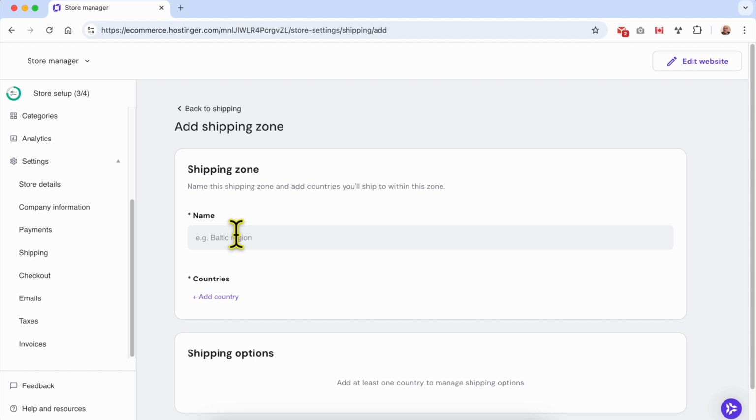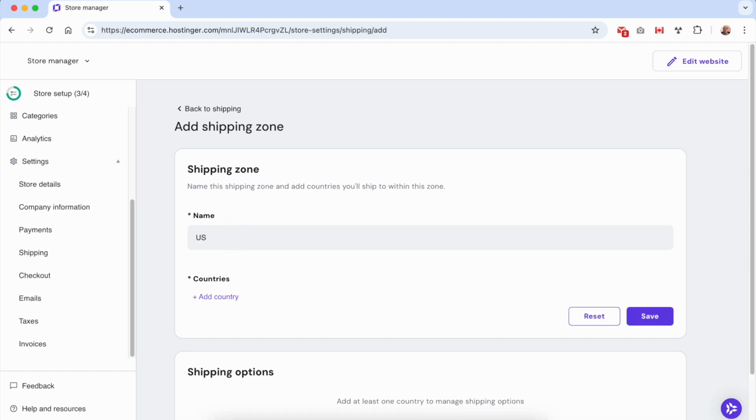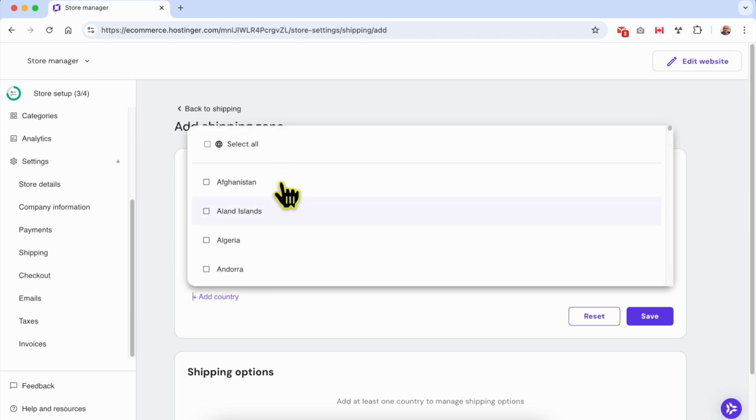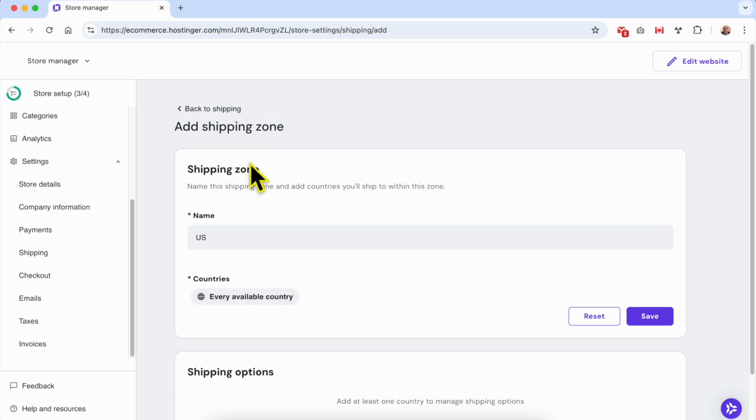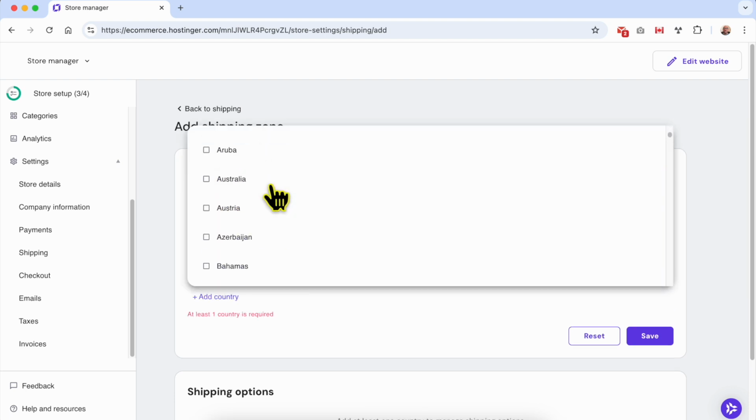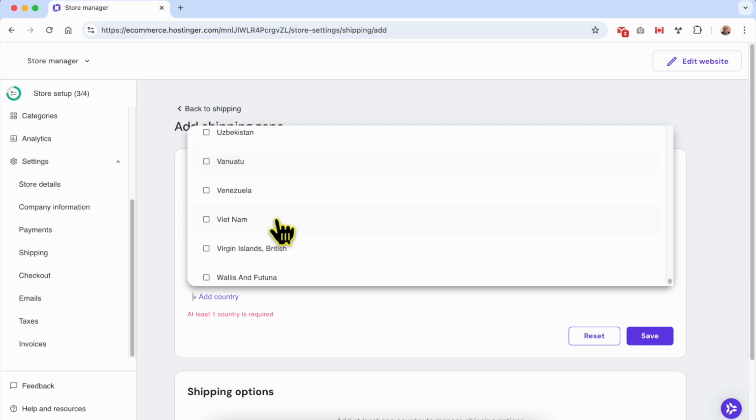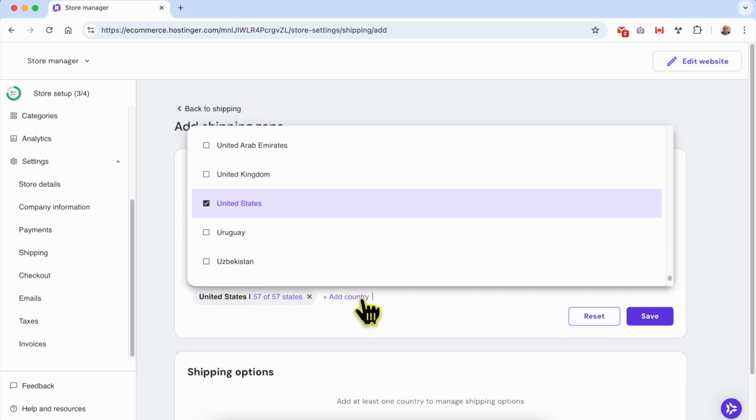For example, we can call it US. For example, for orders coming from US, here you can name it US. You can also name it international shipping, whatever you want. And then select your countries from this list. If you write international shipping, just click on select all, or pick your country or multiple countries from this list. Where is United States? This is it.